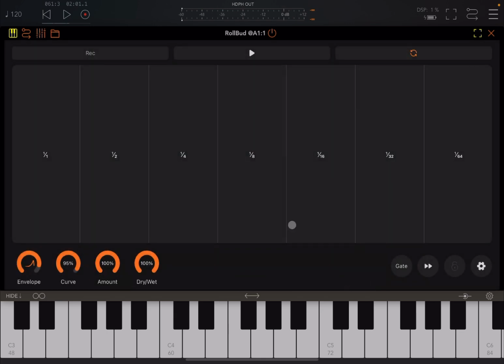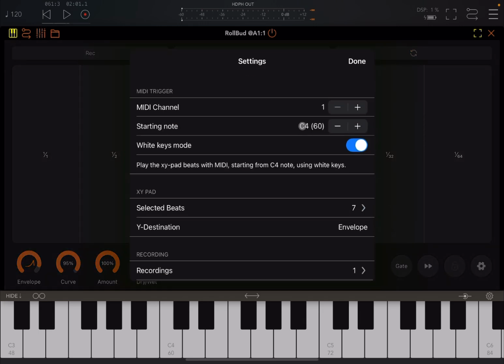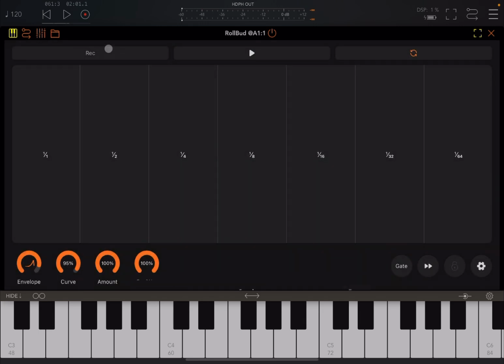So it's quite simple. And let me show you here, right? There you go. So you can select the different subdivision just by clicking, or by sending from the AUM MIDI keyboard, or sending MIDI note events starting from C4. As you see here, it says so in the settings. Okay, starting from C4. Perfect. So let's try it.